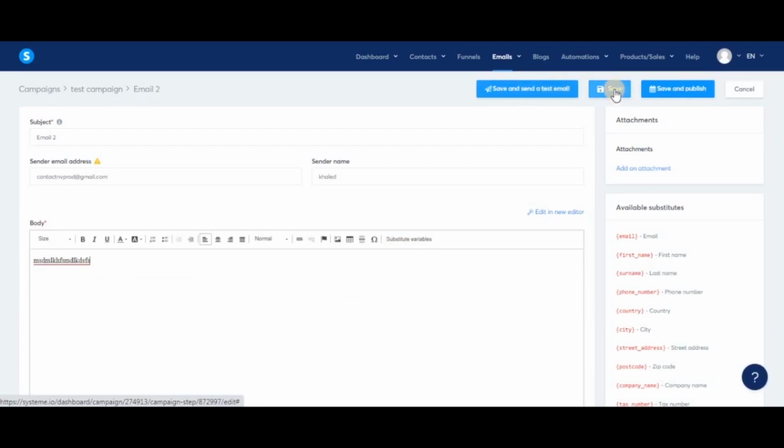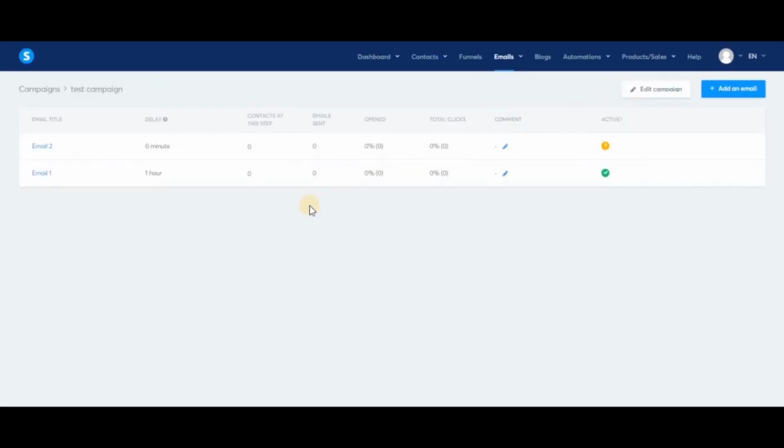Now keep in mind, you can also just save it and not publish it. Let's say you're still working on it and you want to just have it there as a visual. You would just click Save, and you can see you have the yellow icon indicating this is not an active email, meaning it is not being sent out yet. So in this case, if someone subscribes to this email campaign, they will only get the first email, but not the second one. In order for them to receive the second one, you must publish it first.